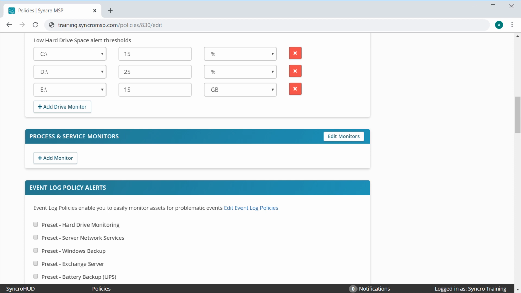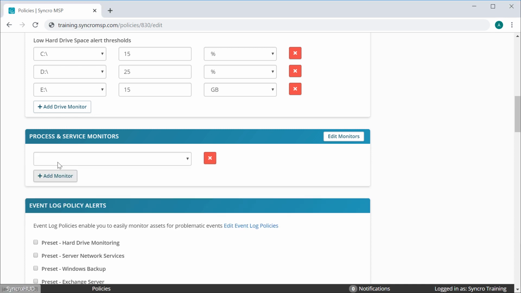The first thing we did is take into account those MSPs with a ton of differing policies. We didn't want you to have to add the same processes and services across each policy one by one, which is why we allow you to group your processes or services into a single object that can be called directly from any policy. Let's take a look at process monitoring first.